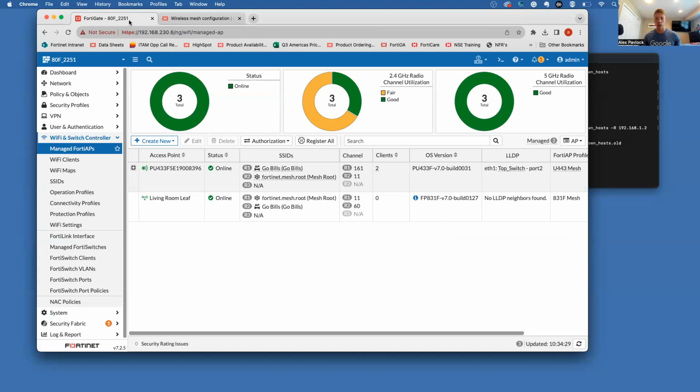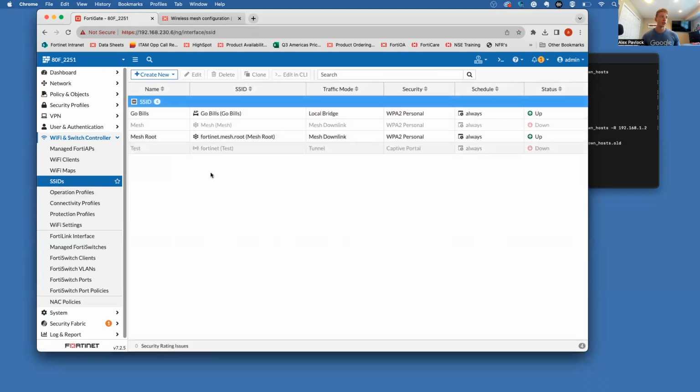It's a pretty straightforward, easy configuration. Just to recap, basically you're creating the SSID, the backhaul SSID. And then if you haven't already, create your client-facing SSIDs. So your SSIDs are created here. This is my client-facing one. This is my mesh SSID.